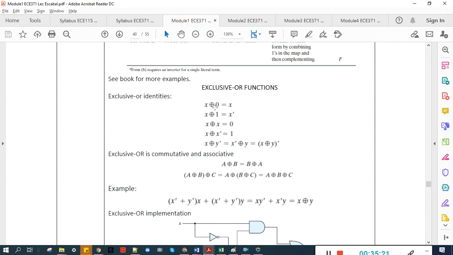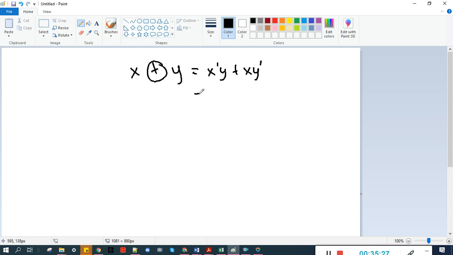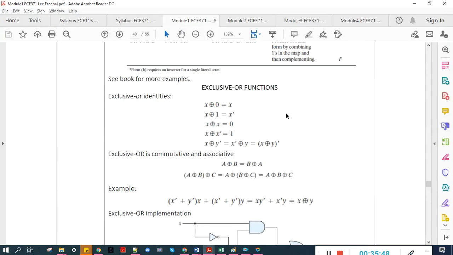So x exclusive OR 0 is x. Let's try to check. x prime, let's see, y is 0, plus x 0 prime. So that is x prime times 0, that's 0, or x 1, so that's x. Therefore, x exclusive OR with 0 is x. x exclusive OR with 1 is x prime.